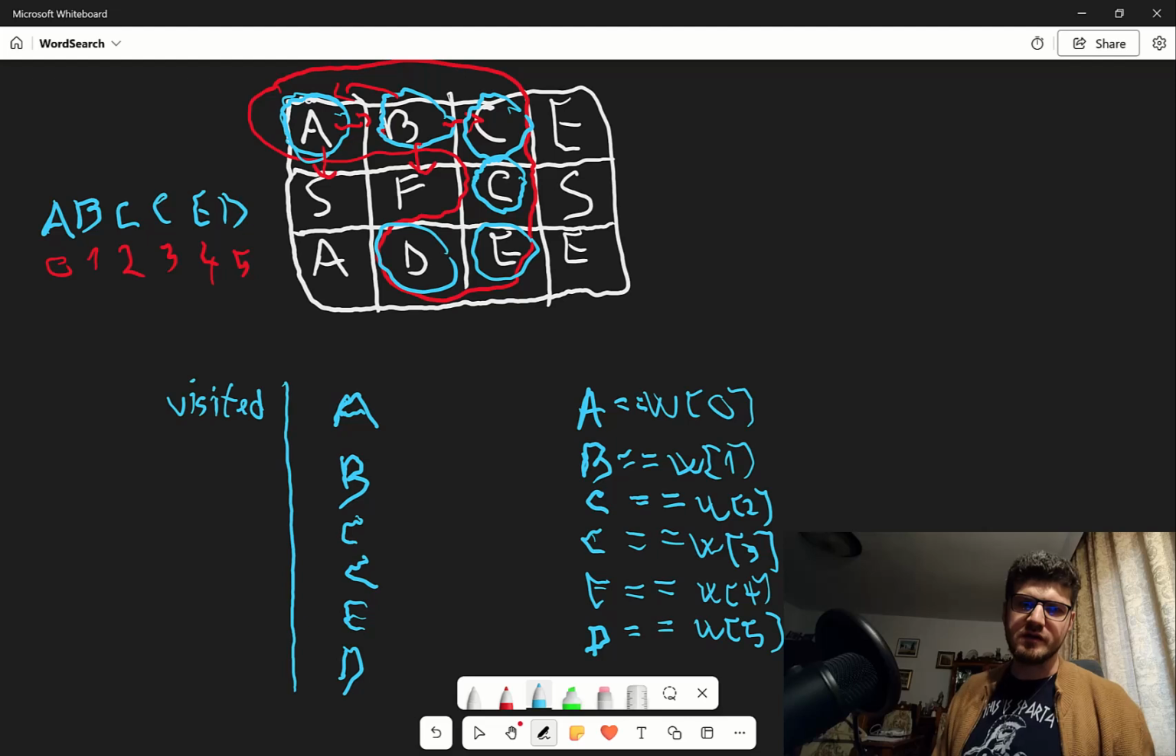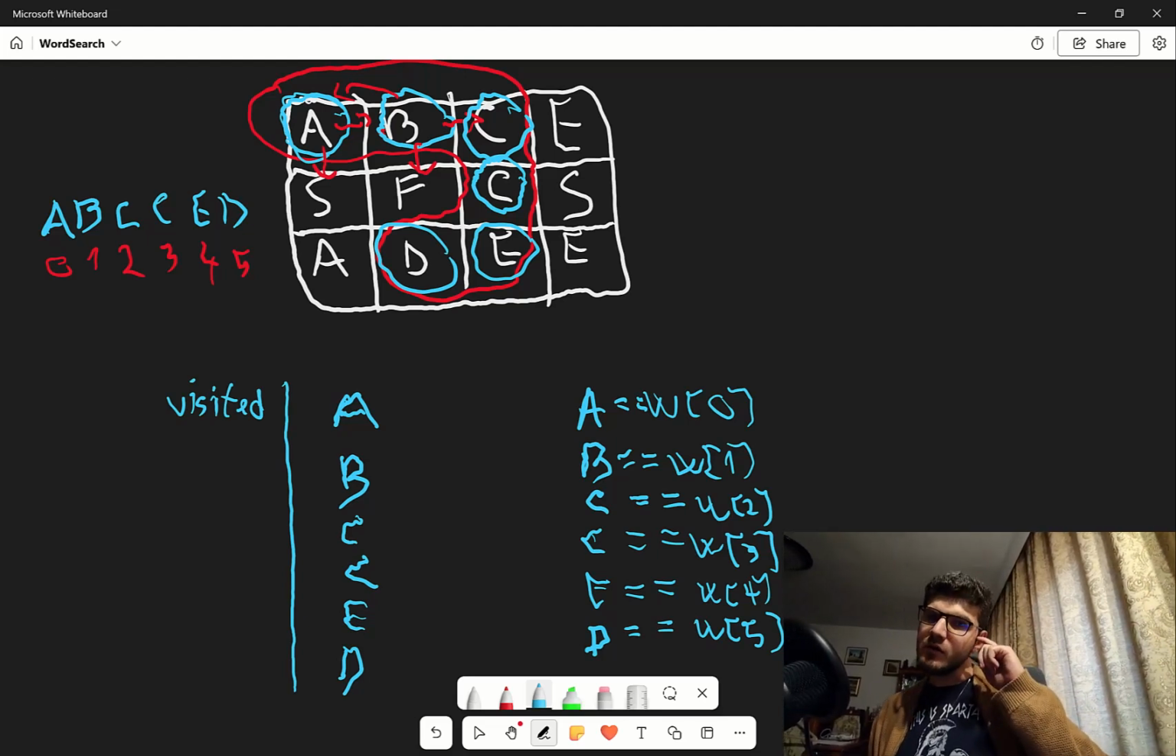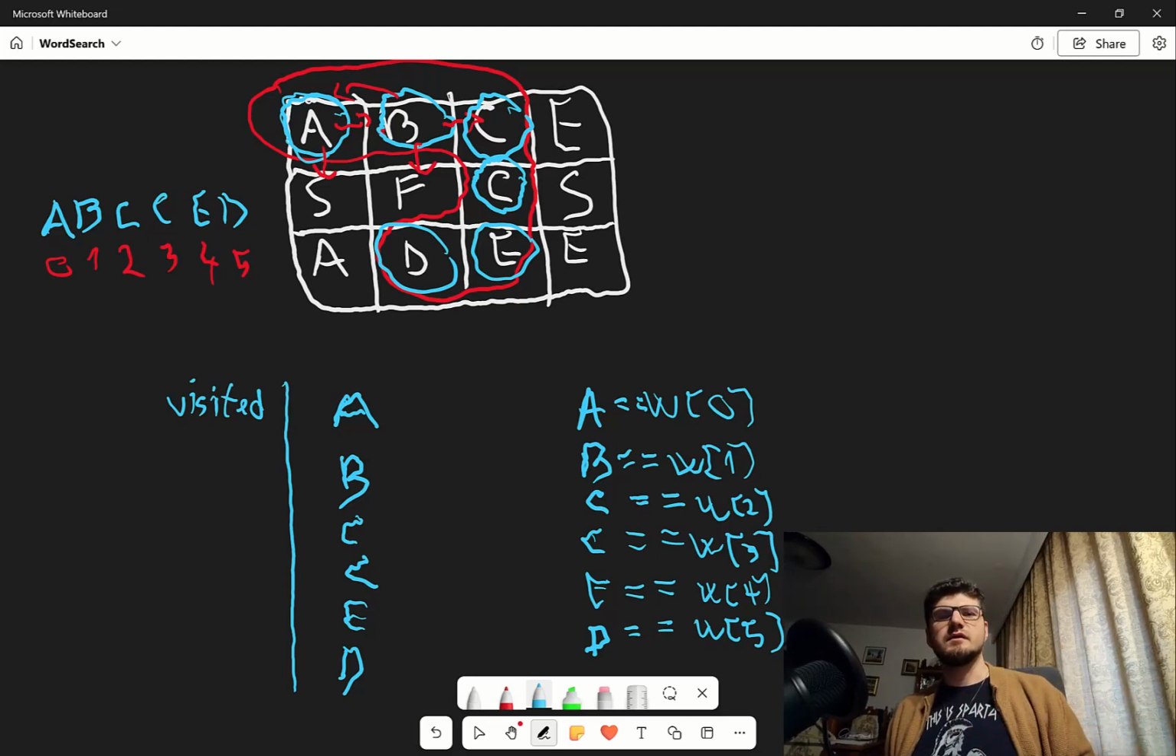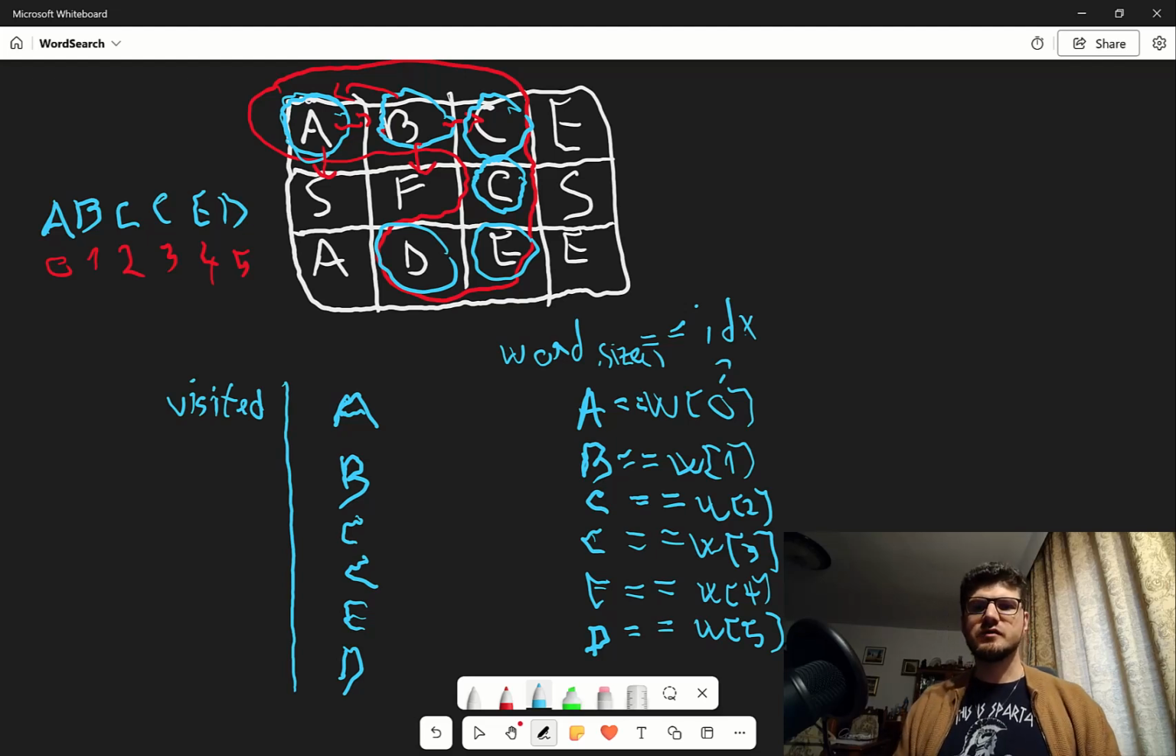So we have 6 letters, and we are now at the end. We have found all the letters, so that's going to be our condition. So we have an index idx, and if this is going to be equal to word dot size, so if the length of the word is going to be equal to the index, then we're finished. We found the word and we return true. Otherwise we return false if this condition never triggers.